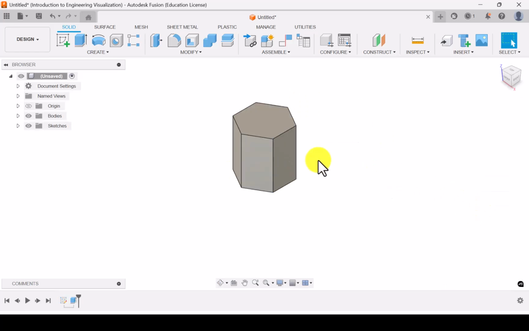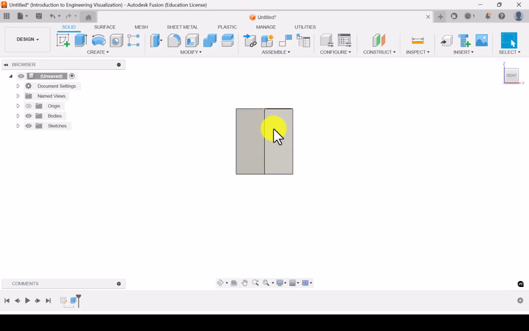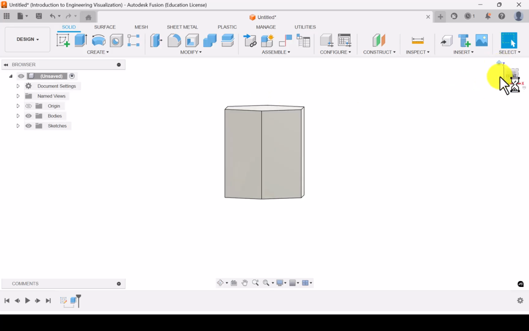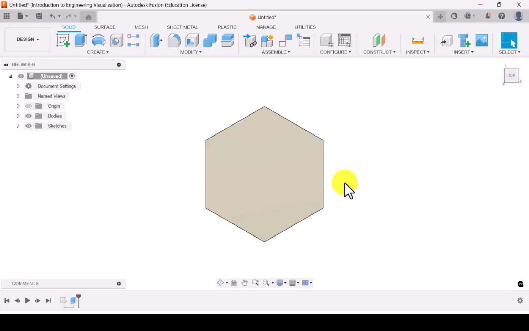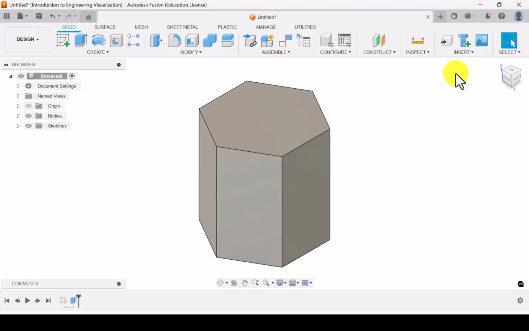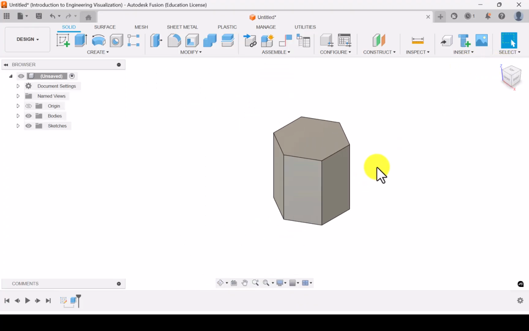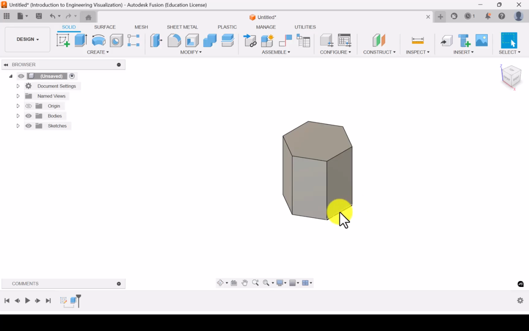Now we have created the prism with the axis vertical. You can see here in the front view, the axis is vertical. And in the top view, you can see the hexagon. In this, let's assume this edge is resting on the HP. And then we are going to tilt the object in such a way that it makes an angle of 30 degrees with the horizontal plane.